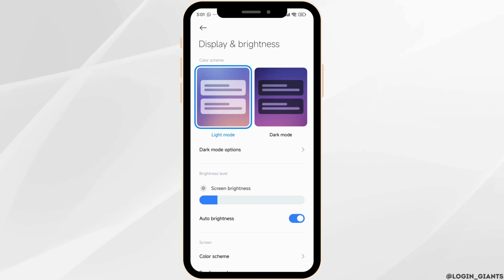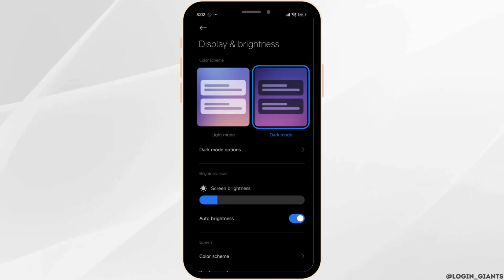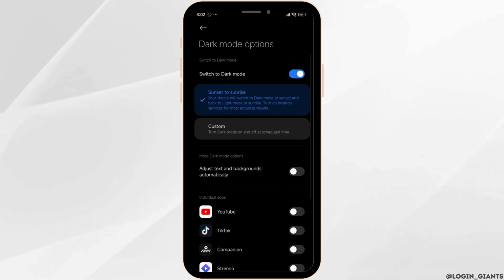Now from this page you can easily enable dark mode or disable it. To enable it, click on the option of dark mode. Now click on the option of dark mode options. Toggling on for this option, switch to dark mode. You can customize the time period for dark mode as well.